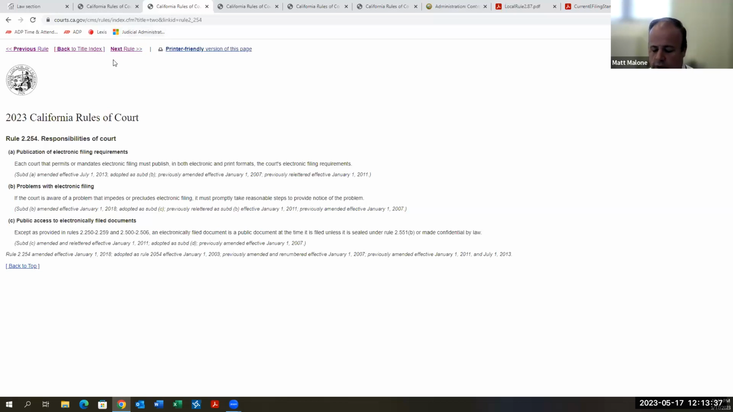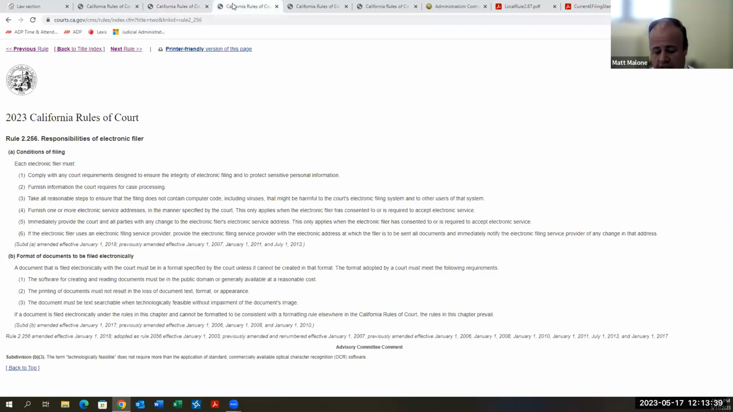Then we will go to 2.257, or 6, excuse me. Let's see here. I have these. Oh, there it is. Responsibilities of an electronic filer. The one thing I want to call out here is, and I would encourage you if you're filing to read this, under the format of documents to be filed electronically, there is a requirement, and it's the format adopted by the court. Documents have to be text searchable where it's technologically feasible. Again, just something to be aware of.